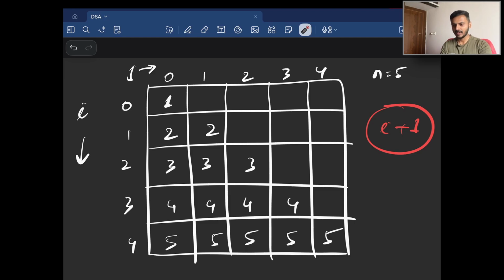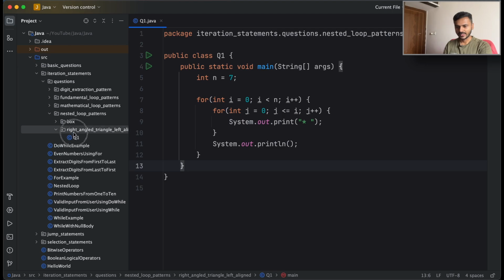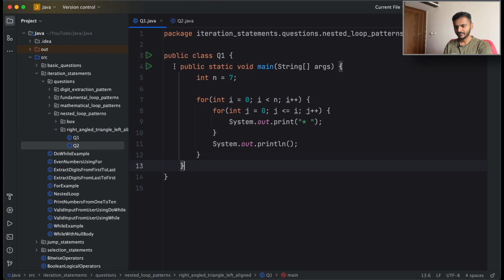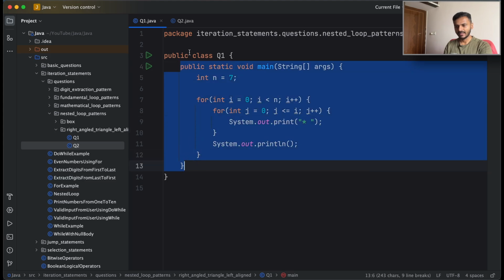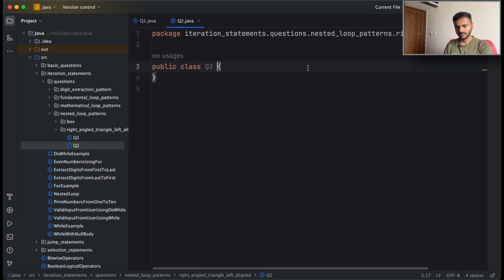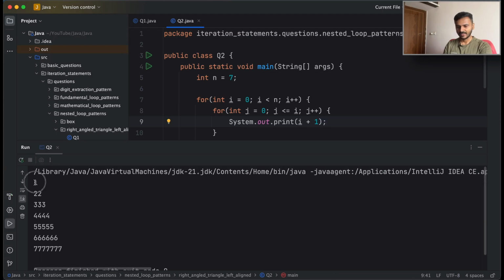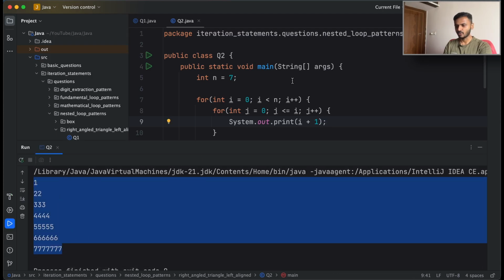So with this understood, what we can do is come back to IntelliJ, create a new class, call it Q2, then copy the main method and paste it here. The only change we will need is this. Instead of printing an asterisk and a space, what we are going to print is i plus 1. So with this, if I run the code, what do we get? We get 1, 2, 2, 3, 3, 3, and so on.